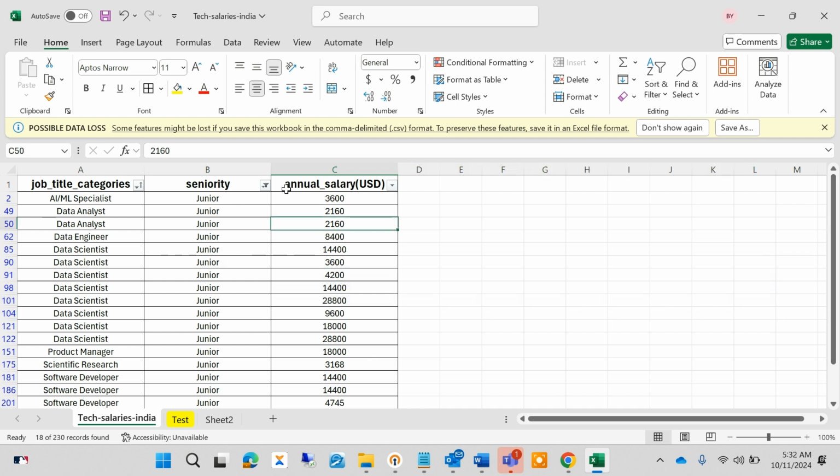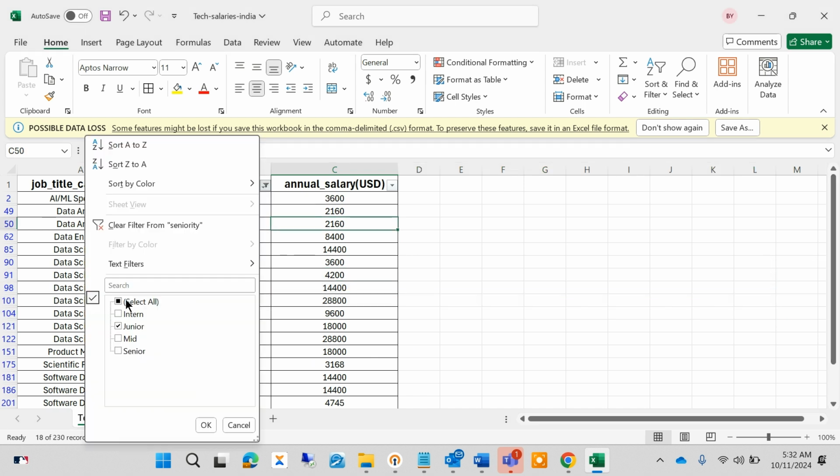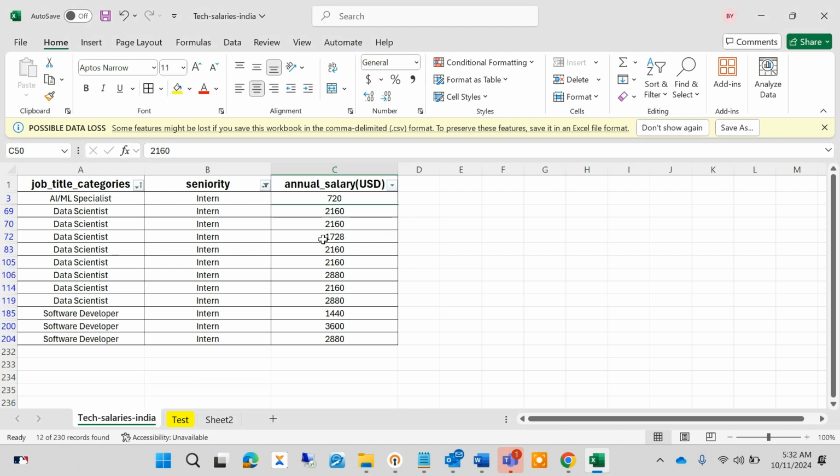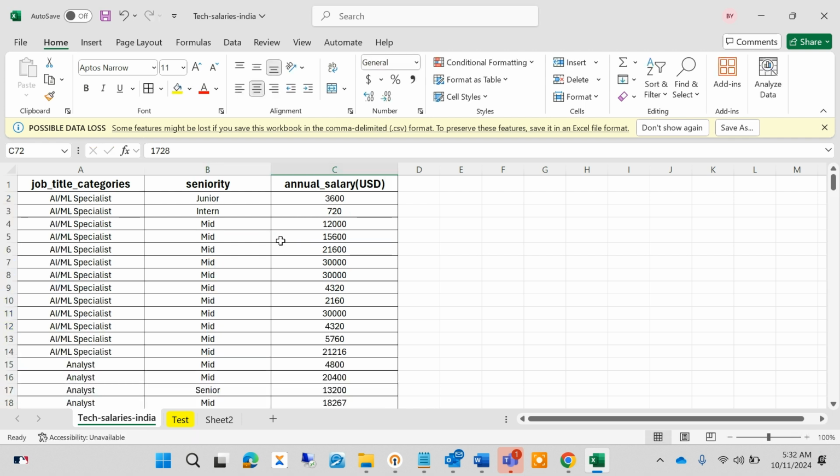Then the same thing you can do for others. Say I want to see for just intern. You uncheck everything, then you check intern. Click on OK. You can see. Then if you want to delete the filter, right, you can just do Control Shift L. Control Shift L, the filter will go away.